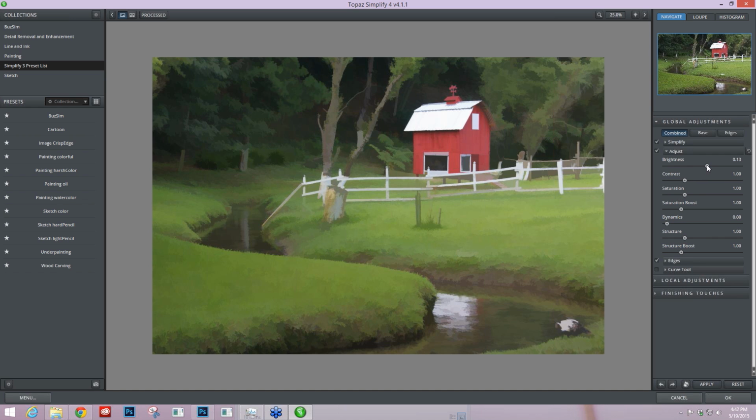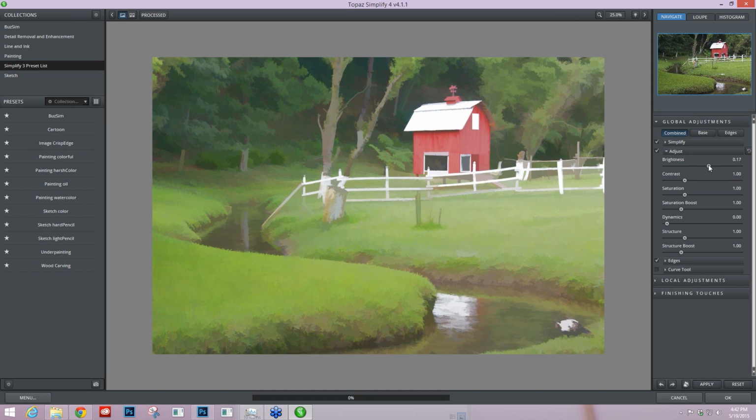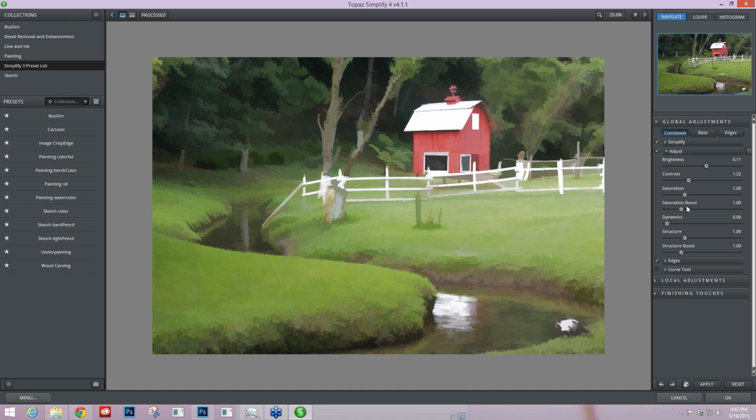To get kind of a watercolor effect, I usually like to take my brightness up, kind of give me a nice bright base, and then use my contrast slider or my dynamic slider to bring back in some nice contrast to the image. And then the saturation boost is nice if you're trying to get a more colorful image, of course.